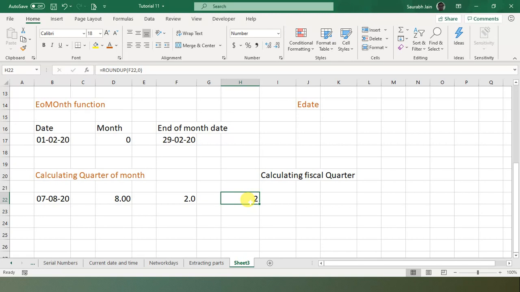We had divided that month by 4. So and round up. So first 3 months will be divided by 3. So first 3 months will be quarter 1, second 3 months will be quarter 2, like this. We can do it. Calculating fiscal year, there's one more trick we can do. Say if you know the month and your fiscal year starts with April, say like this.